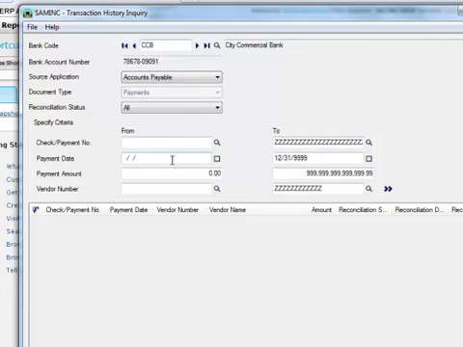Now we'll set the criteria, and remember that we're only interested in 2019, so for payment date, we'll enter from 01/01/2019 to 12/31/2019. Next, we'll move to payment amount, and on the From side, we'll enter 500,000, and on the To side, we'll enter all nines. Now we'll hit the Go button.